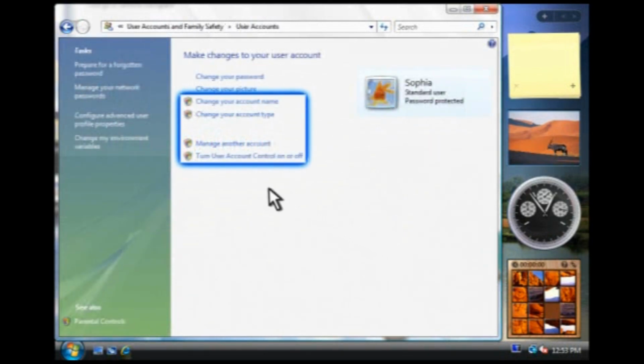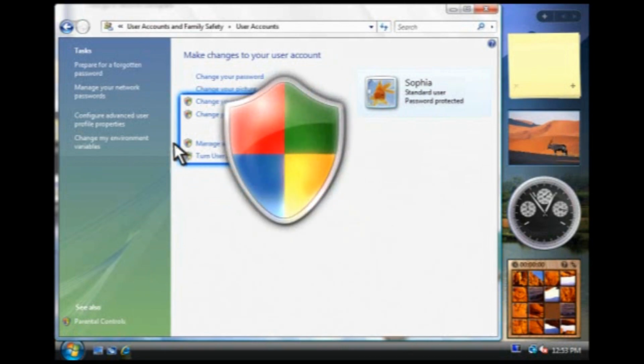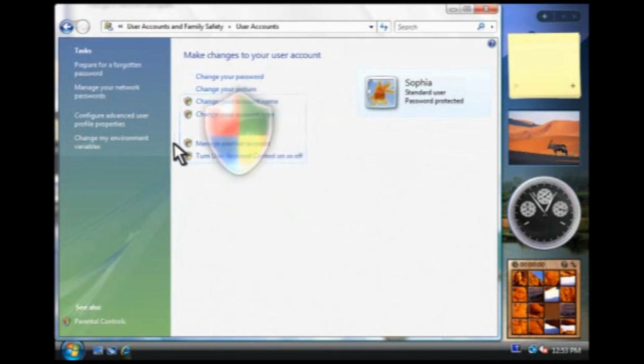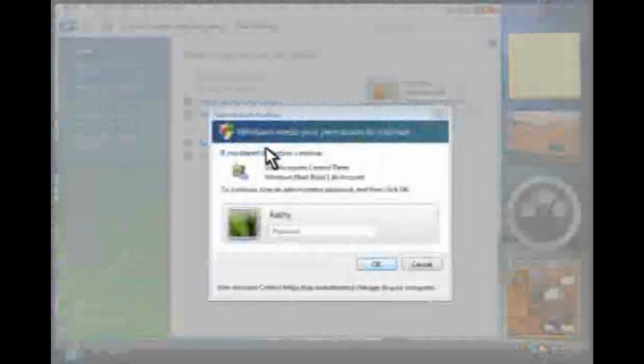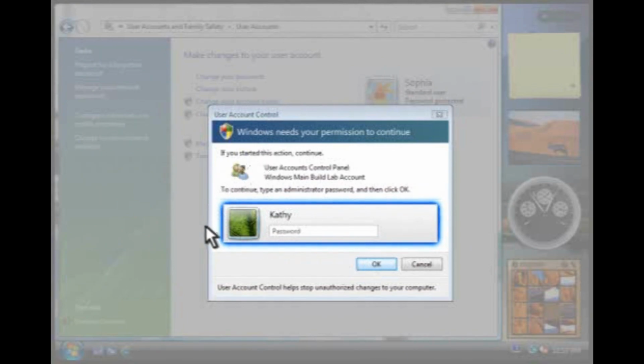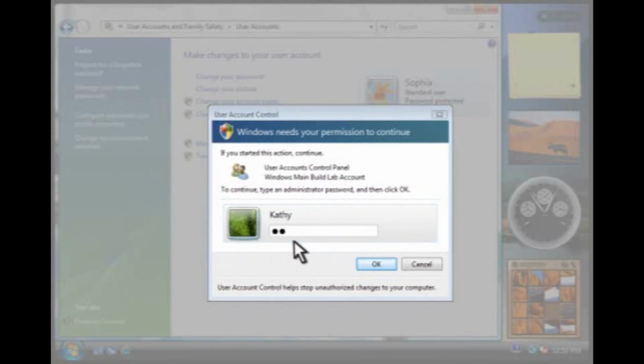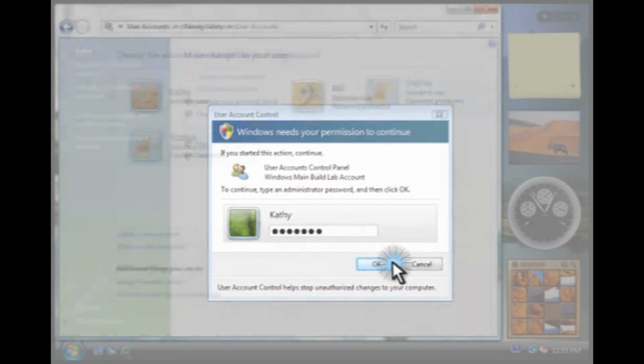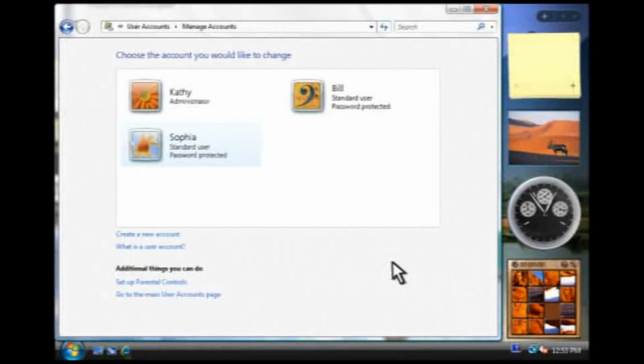Notice that these tasks are marked with a shield. That means they require administrator privileges. For example, when we click Manage another account, we're asked to provide the password for an administrator account. Let's do that now. From here, we can change any user's account settings or add new accounts to the computer.